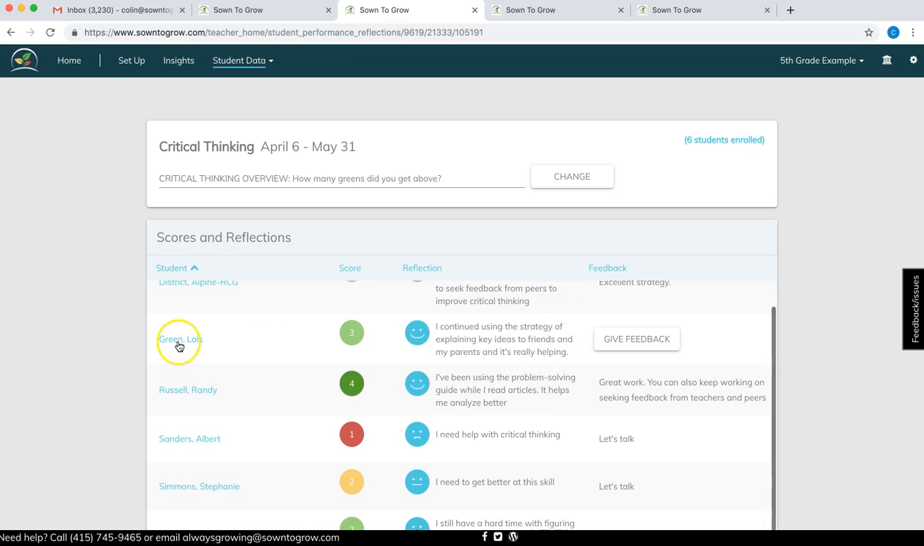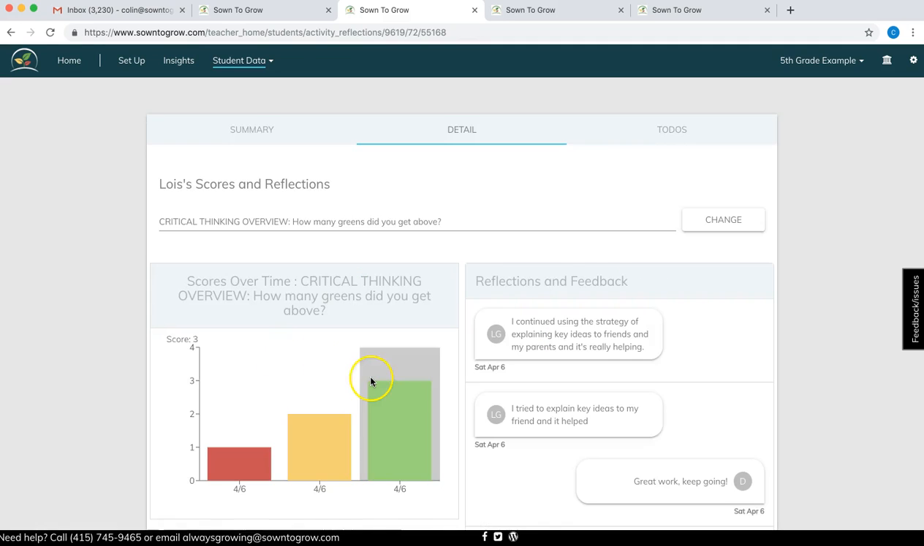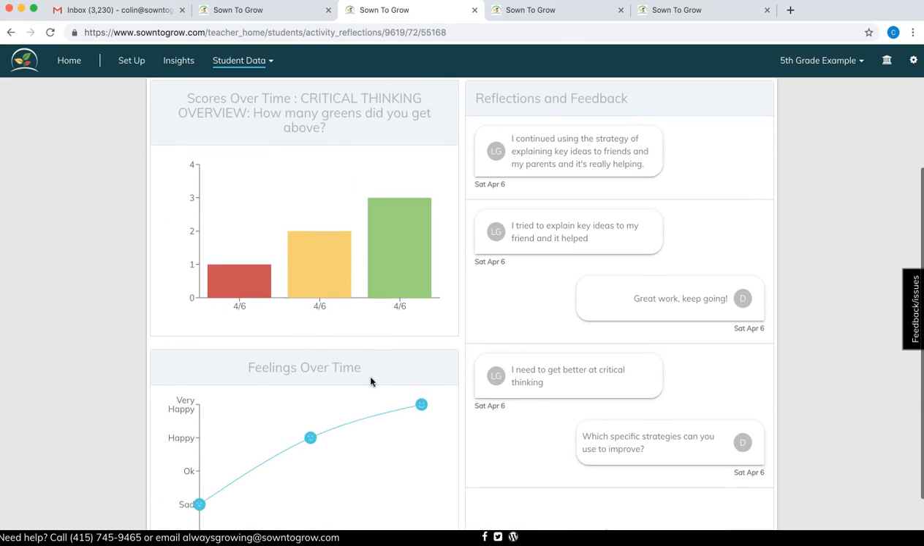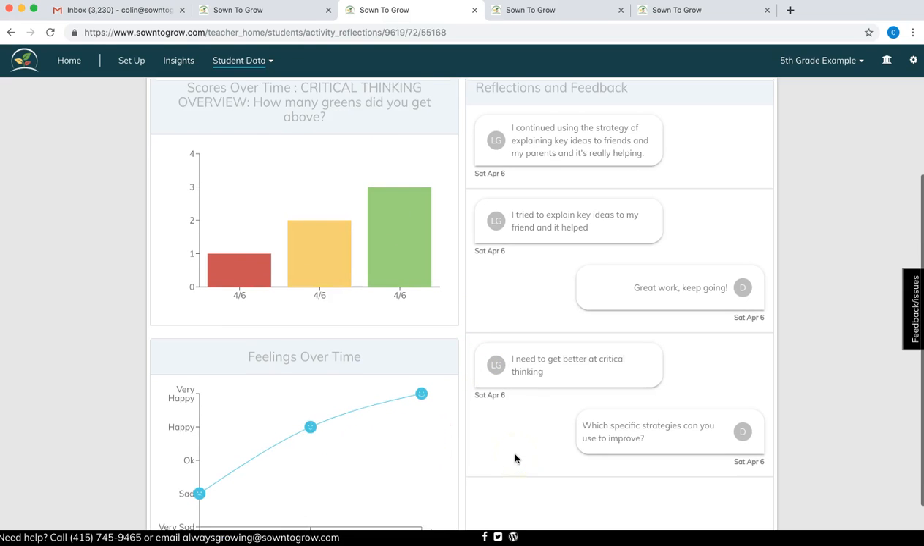Here's another example of a student on critical thinking over time. This is the snapshot that comes through our data insights, where you have the progress of how they're improving on a particular skill of critical thinking, along with how they're feeling about that each time they're marking progress on it, and also the student reflections with teacher feedback here. Students start with something like, I need to get better at critical thinking, which specific strategies can you use to improve? Tried to explain my key ideas to friends and it helped. You get a really neat story of how students can improve.